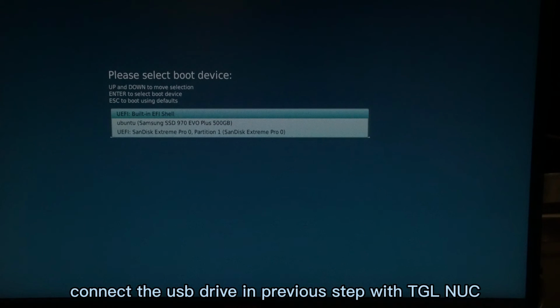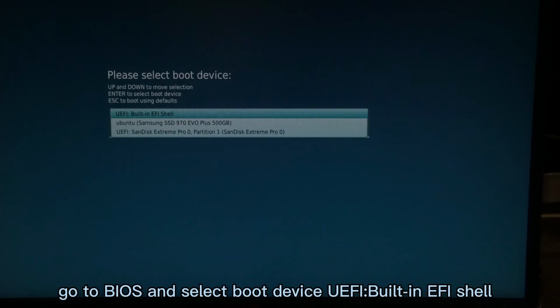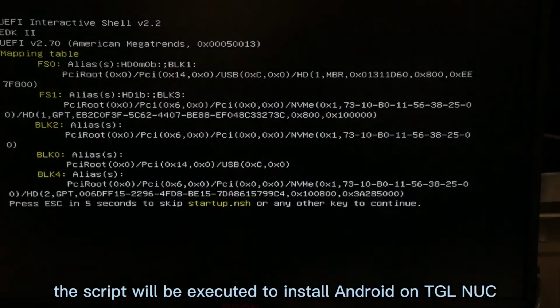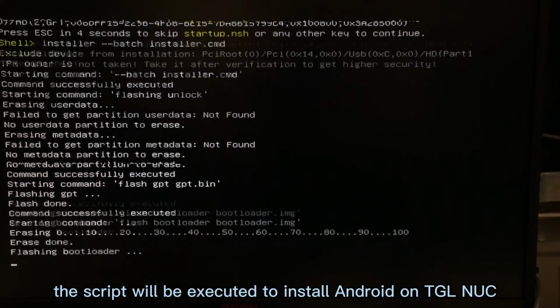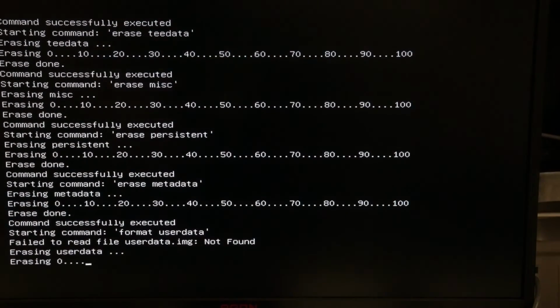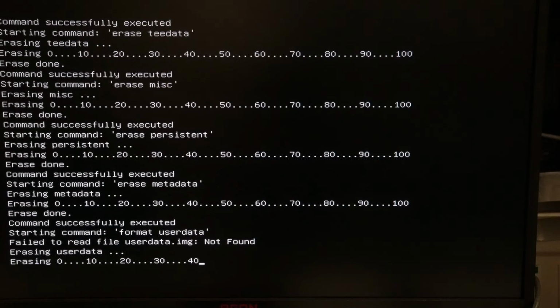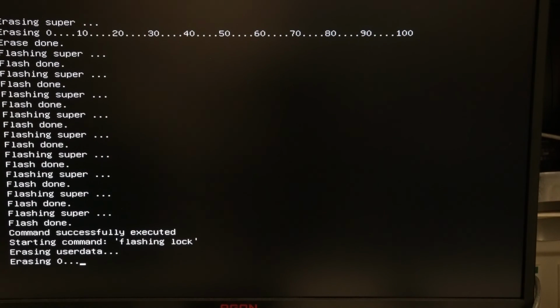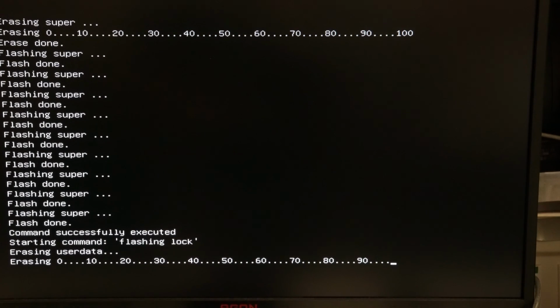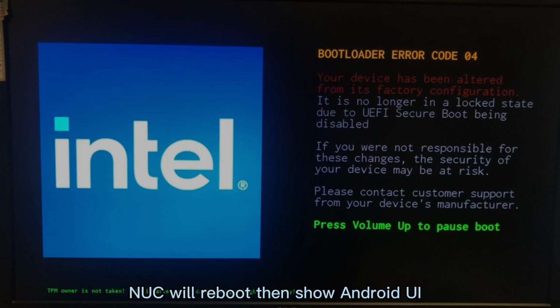Next step is to connect the USB drive from the previous step to the Technic NUC. Go to BIOS and select the boot device, UEFI built-in EFI shell. The script will be executed to install Android on the Technic NUC. When the installation is successfully done, the NUC will reboot, then show the Android UI.